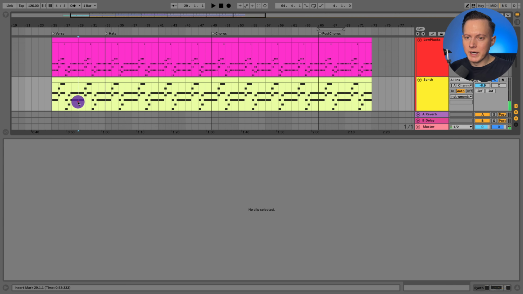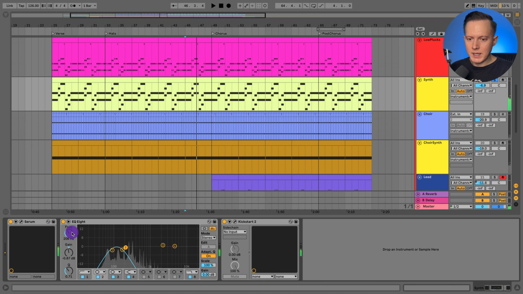And that is where it's gonna be the brightest versus the verse here, or actually it's not even in the verse. It's very quiet. It really comes in during the chorus. And I'm actually just automating the EQ8 for the filter here.